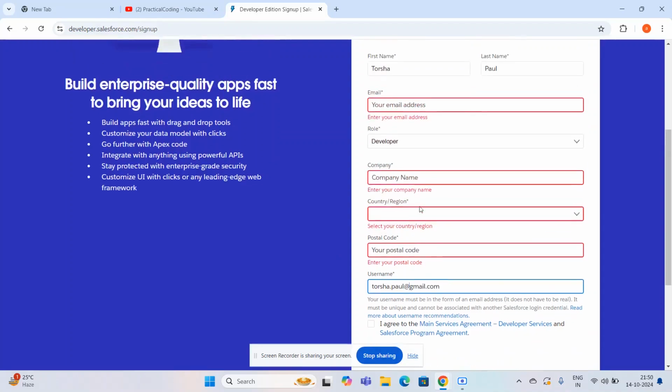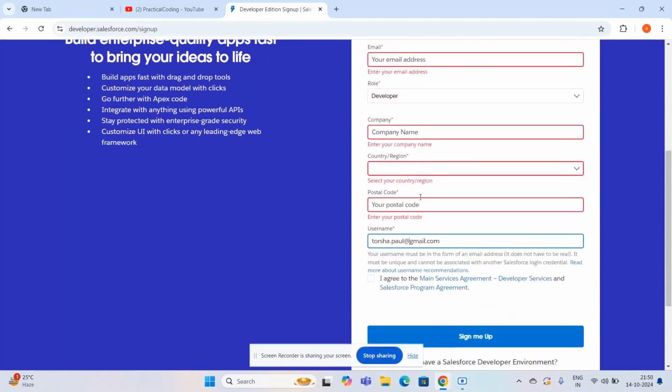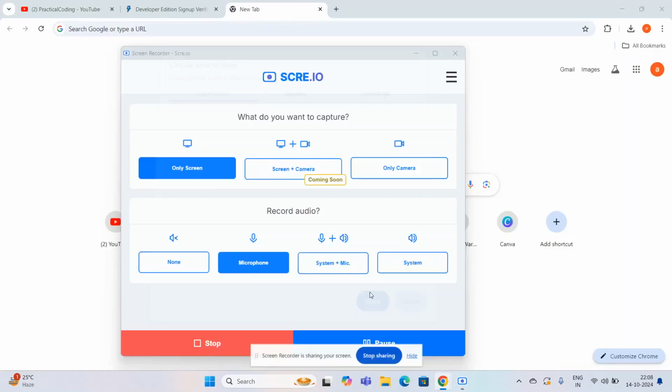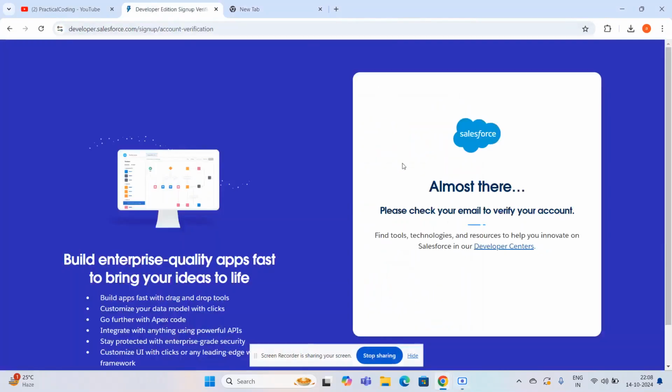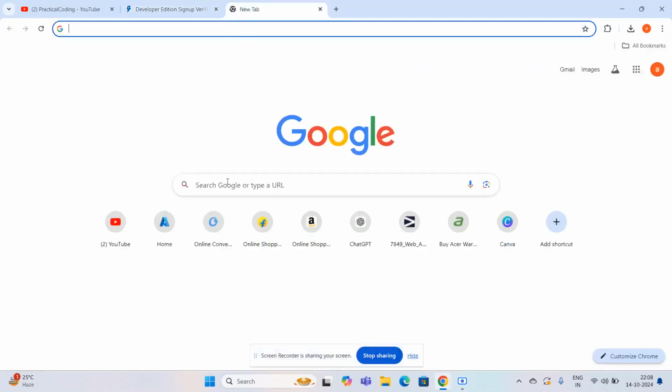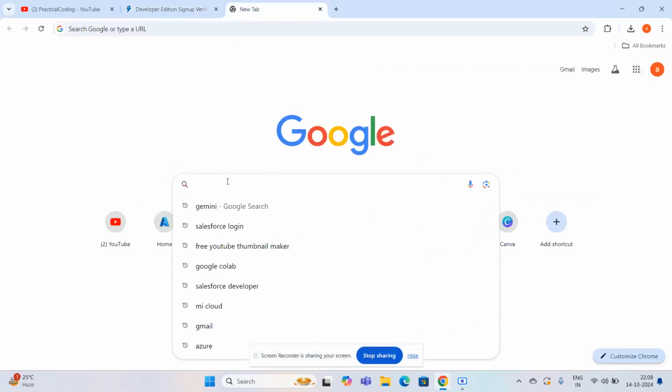Then you need to write the postal code. After filling in all of this, I'm coming back to you. So first, you need to fill in all these details and then click the sign up button. Then this screen comes: almost there, please check your email to verify your account. Then you will get our verification, and you need to enter your password, create a new password, and then the next step is to log in to your Salesforce org.